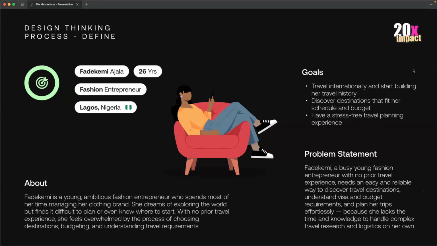So now we have Adekemi, she's 26. She's a fashion entrepreneur. She lives in Lagos, and this is who she is: a young fashion entrepreneur, who spends most of her time managing her clothing brand. She dreams of exploring the world, but she's always busy and she doesn't know how much to budget. If I want to go to Singapore now, how much should I budget? She does not know. She has to start looking for information here and there. What if we can build a product for her that contains all the information she needs?